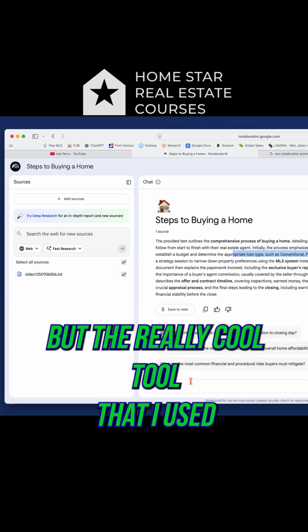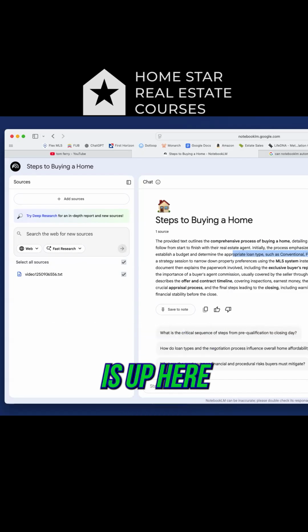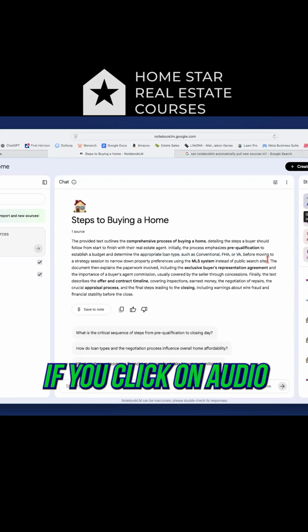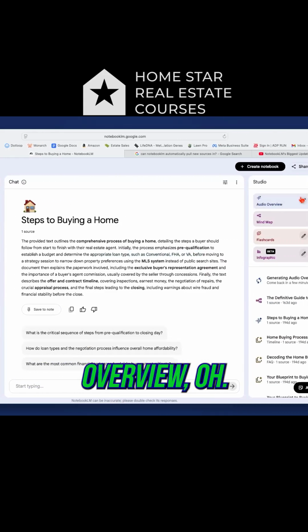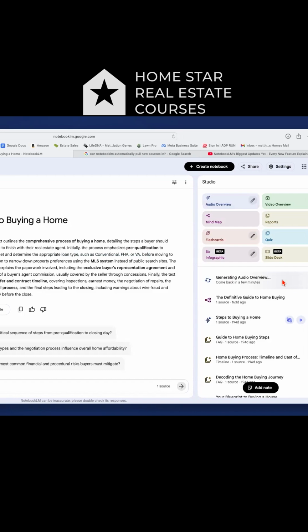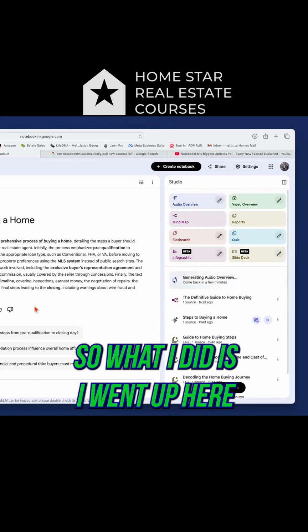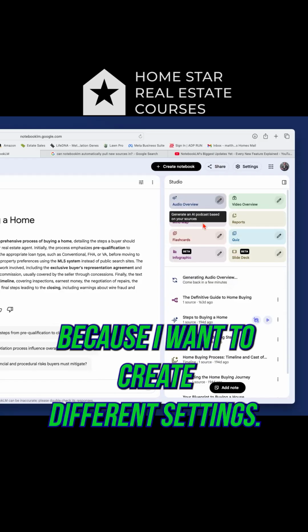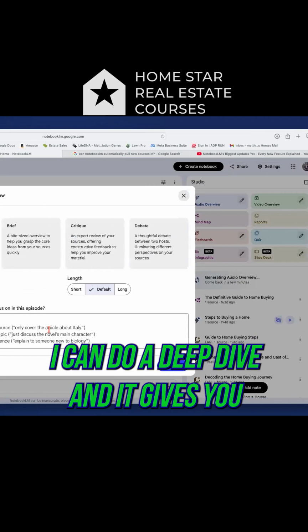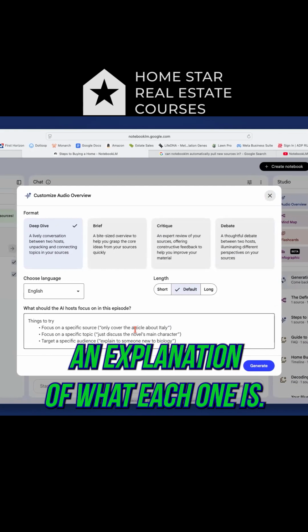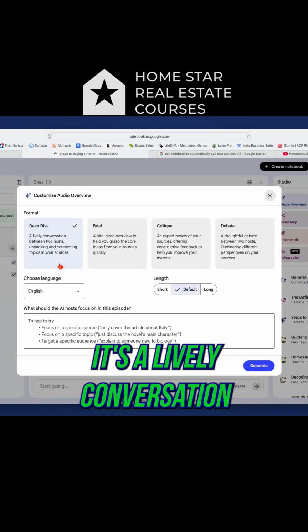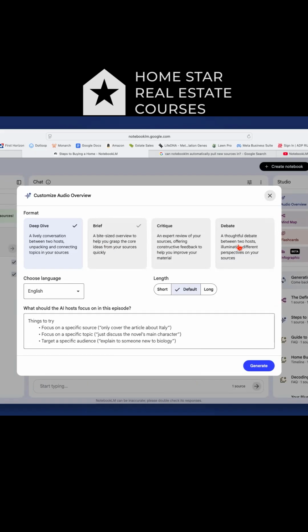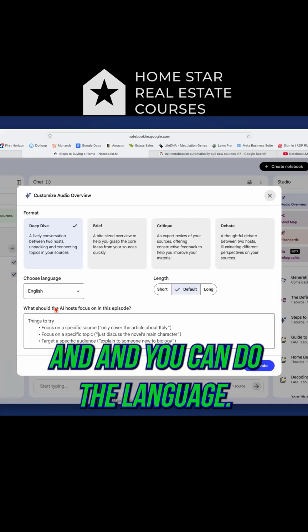But the really cool tool that I used is up here, clicking on audio overview. So what I did is I went up here and I clicked on audio overview. Now I want to click over here on the pen because I want to create different settings. I can do a deep dive and it gives you an explanation of what each one is. It's a lively conversation between two hosts, a brief, a critique, a debate, and you can do the language.